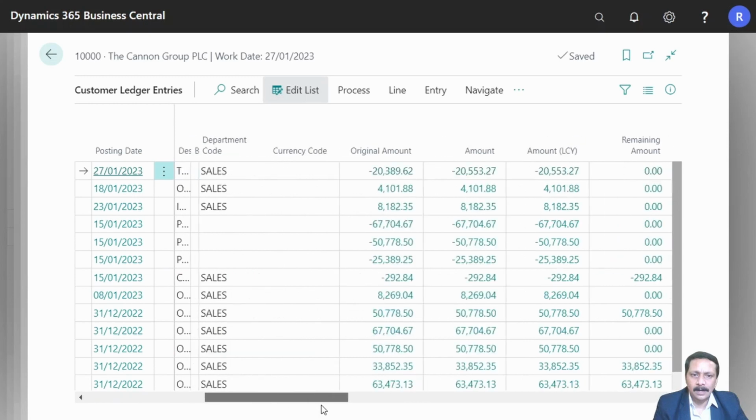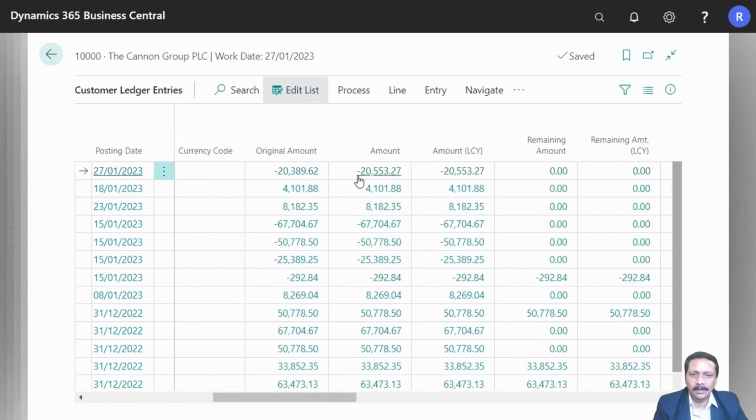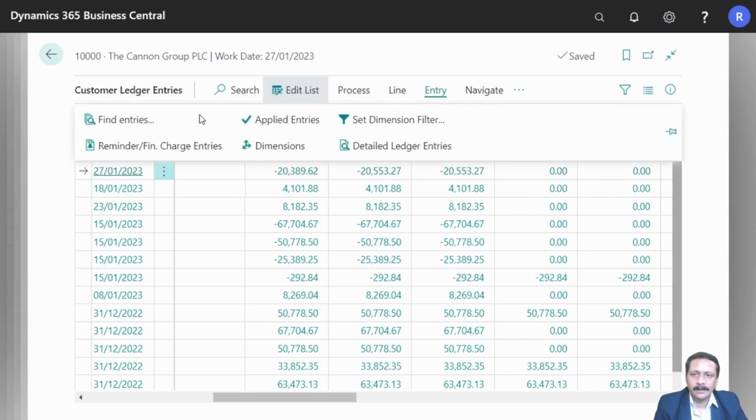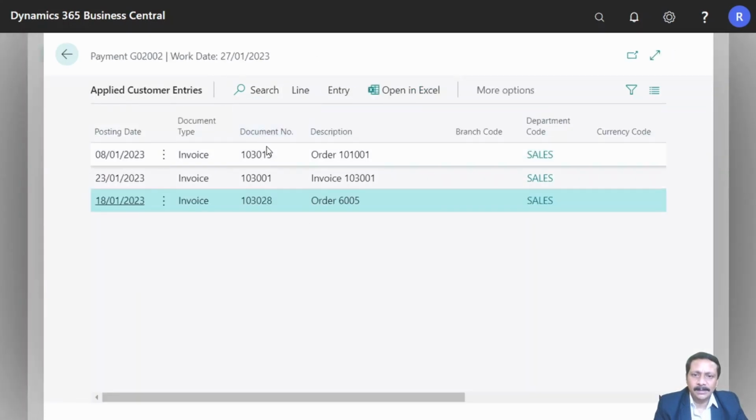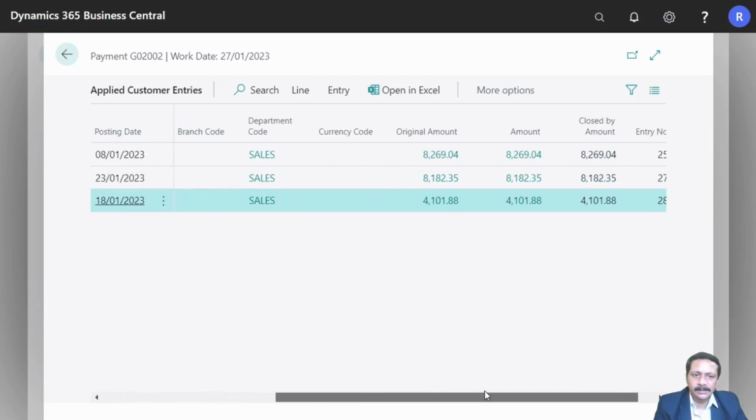I can scroll right and check the amount of 20,553 which has been received from the customer, and the remaining amount is 0 because it has been applied to the invoices. In order to check the invoices to which it has been applied, I need to select this line and click on the entry and applied entries. So these are my 3 invoices against which we have received the payment from this customer.